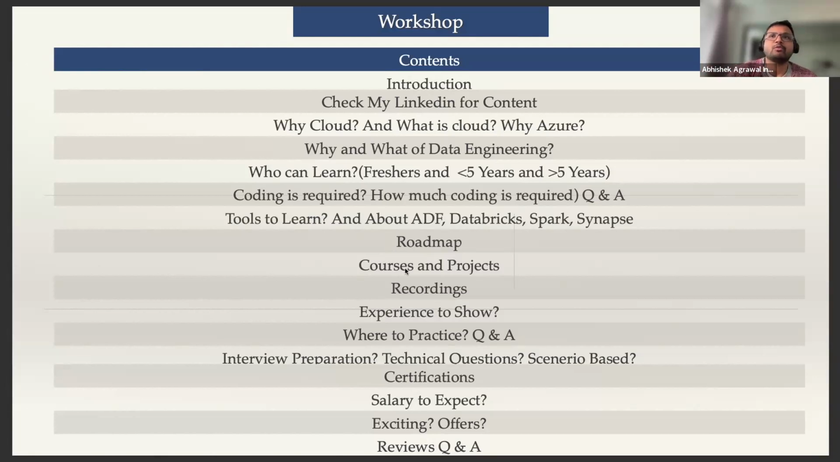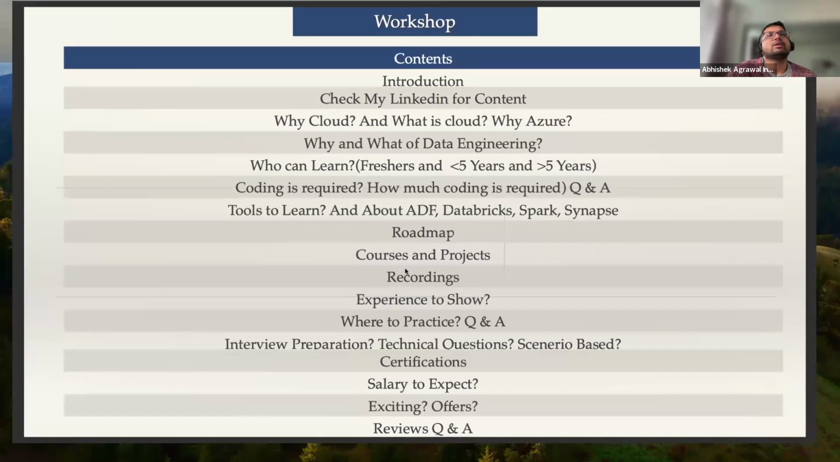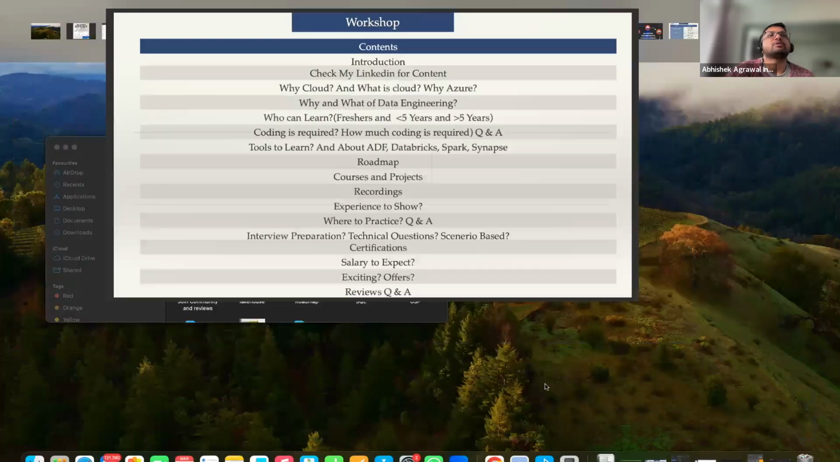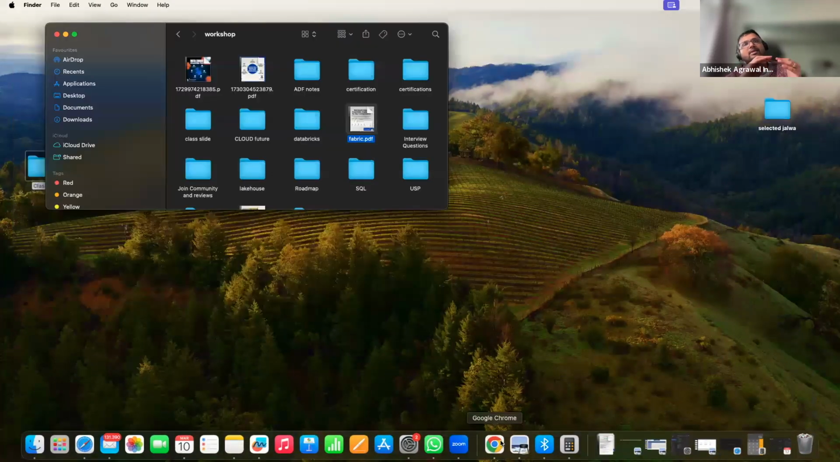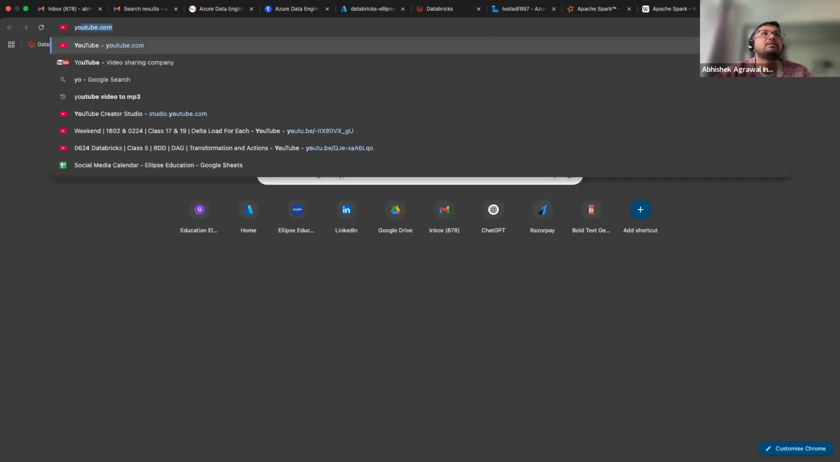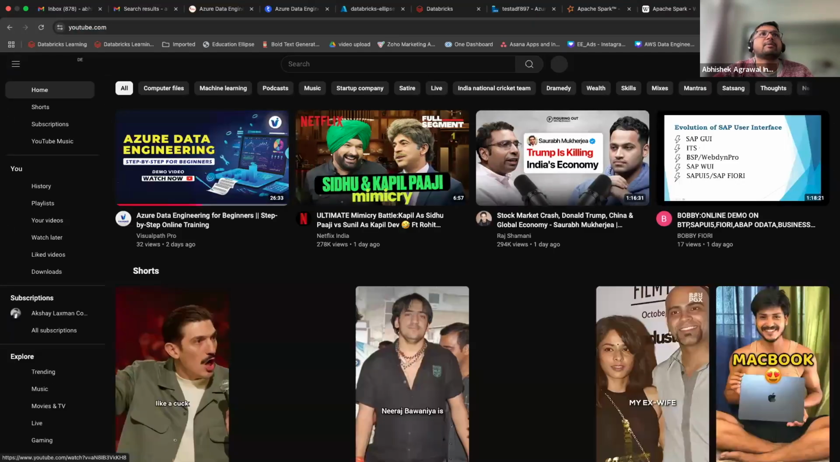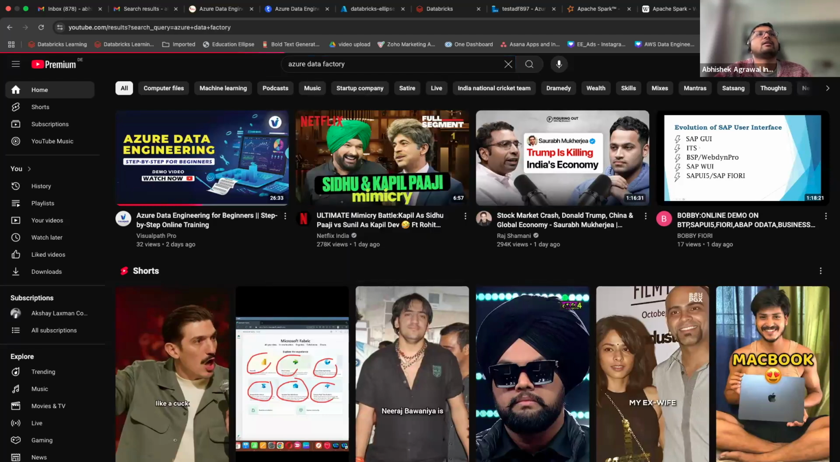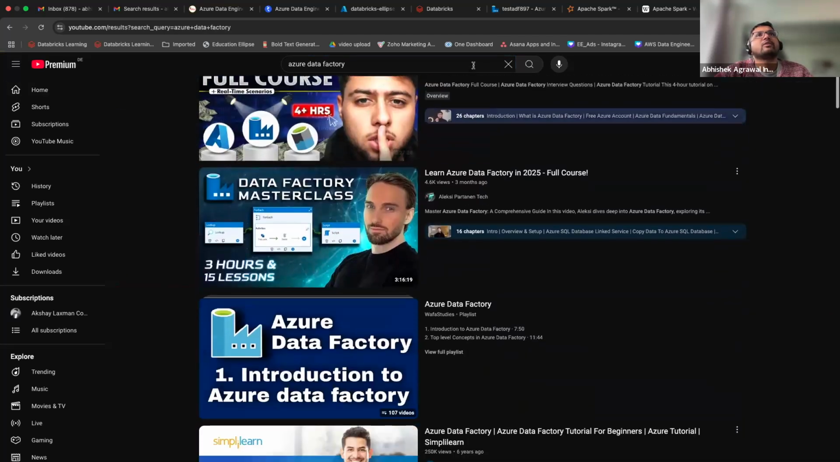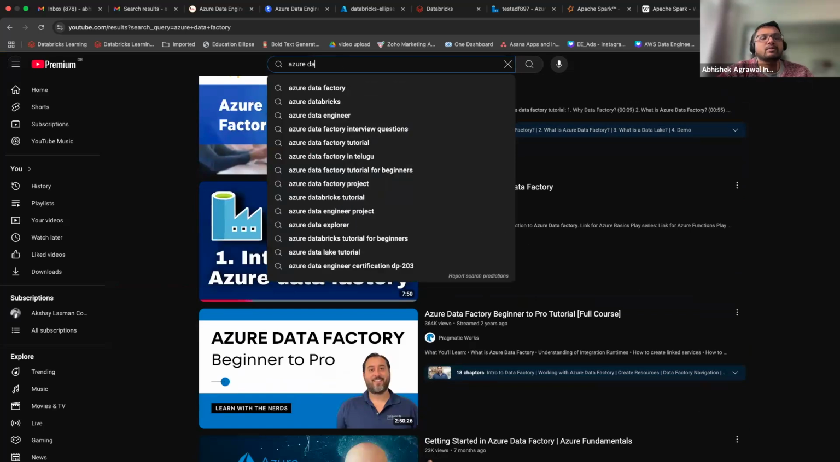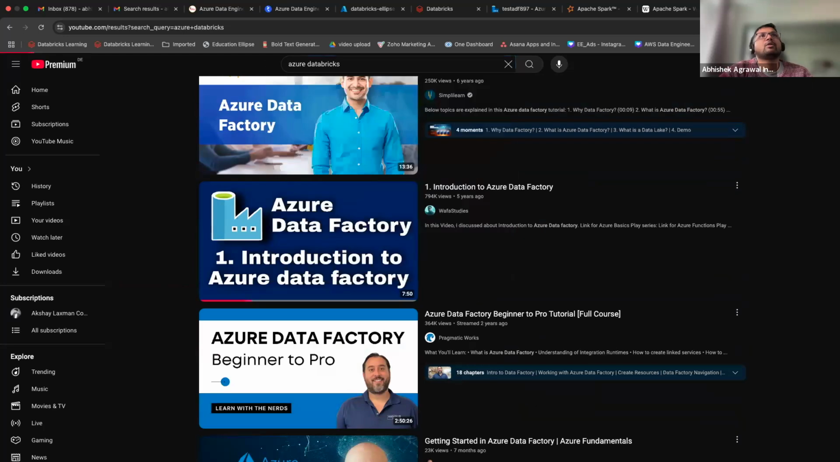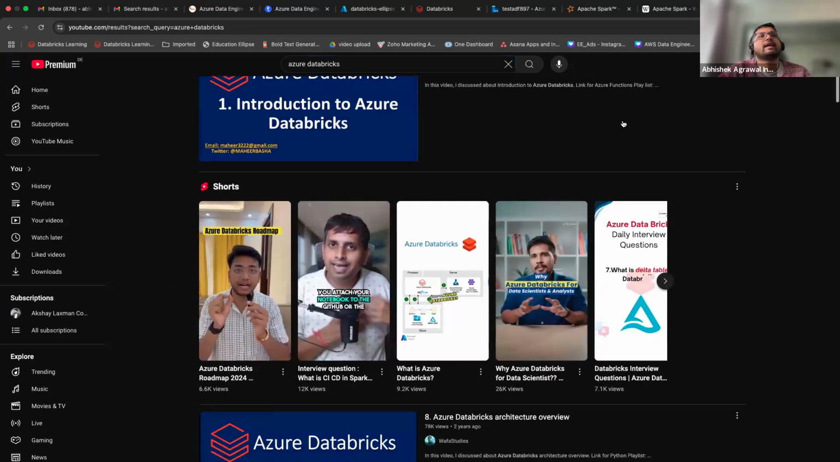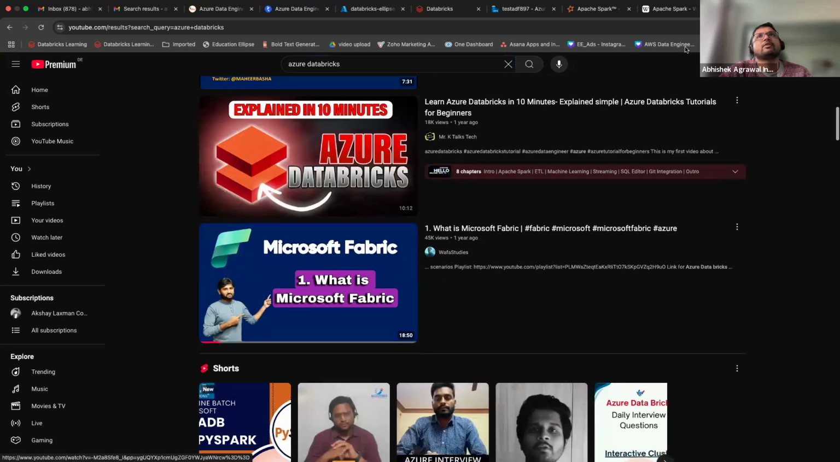Okay. So what is the roadmap? Suppose I want to learn Data Factory and all those things. I can go to YouTube, for example, and type Azure Data Factory, and I can start watching these videos, right? Similarly, I can type Azure Databricks as well and start watching those videos. All of this I can do, and I can learn from here for free.